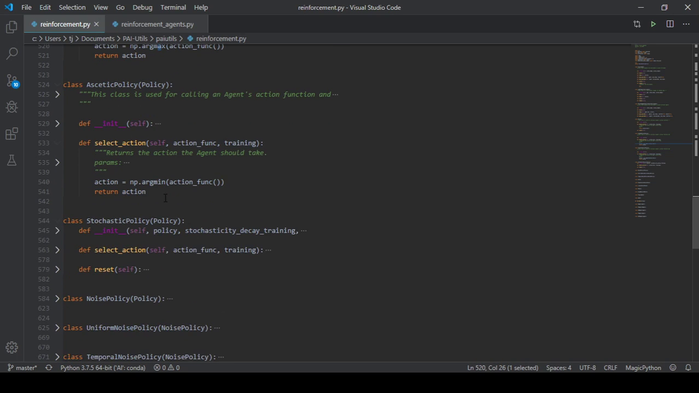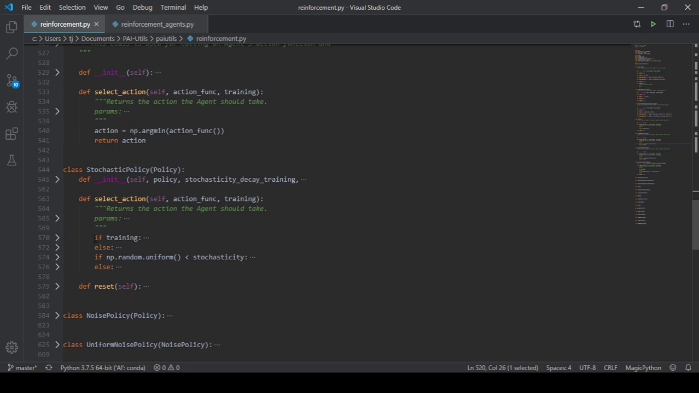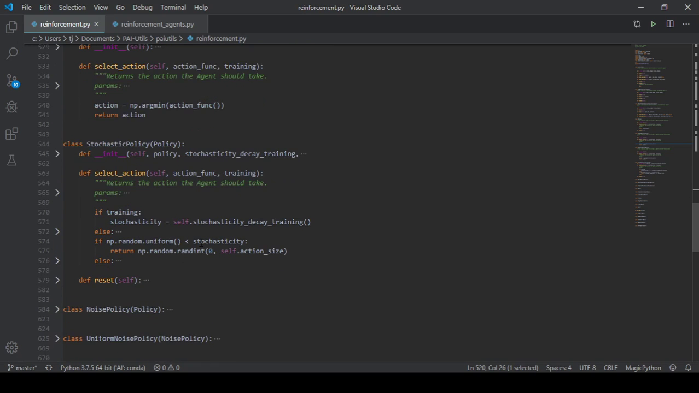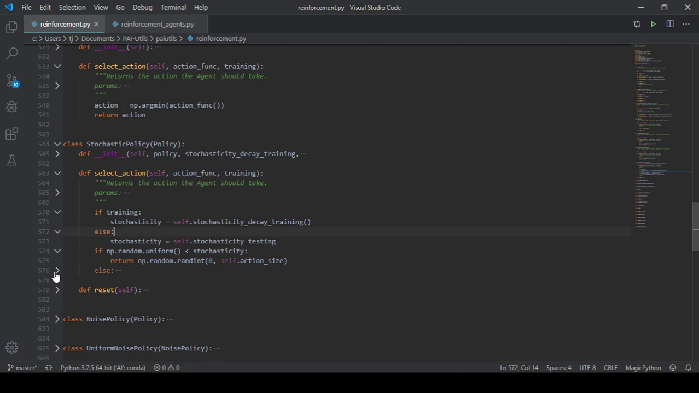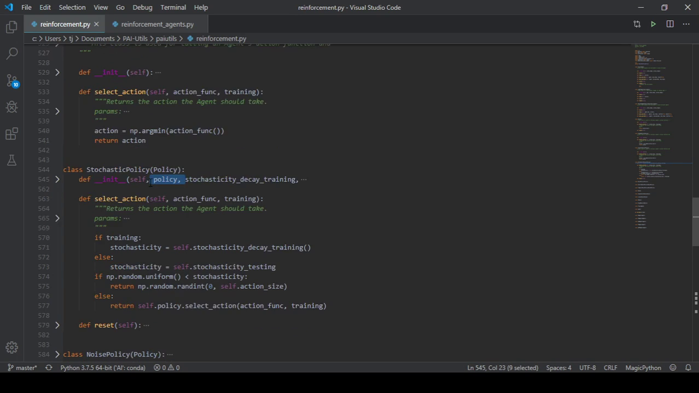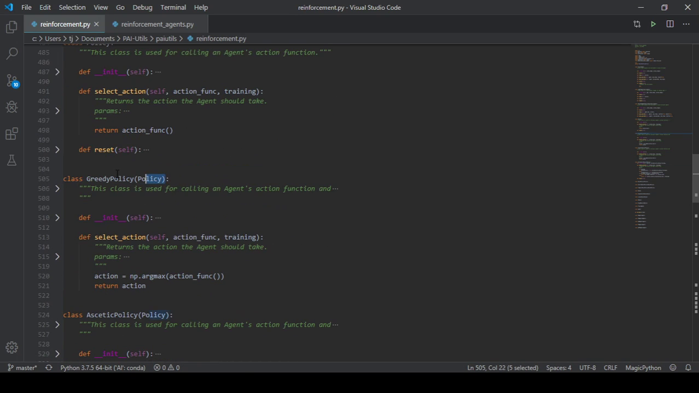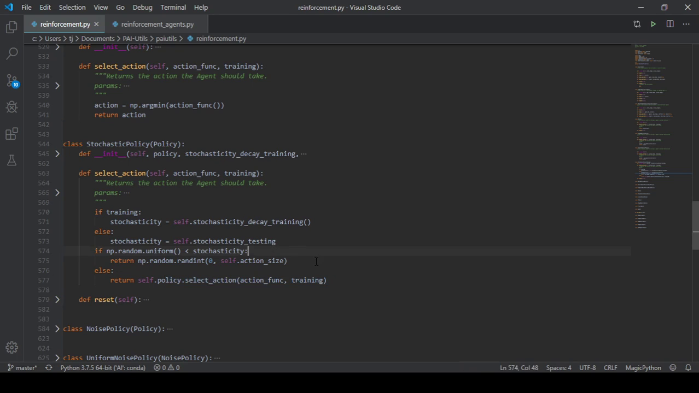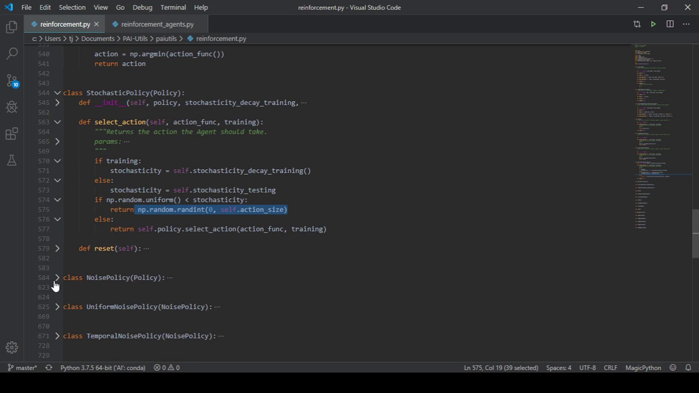And then we have the stochastic policy right here. The stochastic policy will allow the policy to be a little random. If we look at it right here, there's a chance that it will just select a random integer instead of using what the agent would actually want you to select. This stochastic policy takes another policy as a parameter. So you would give it, let's say, the greedy policy, and then it would use that greedy policy when it's not being stochastic.